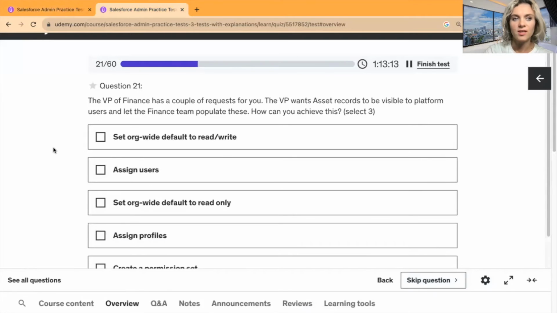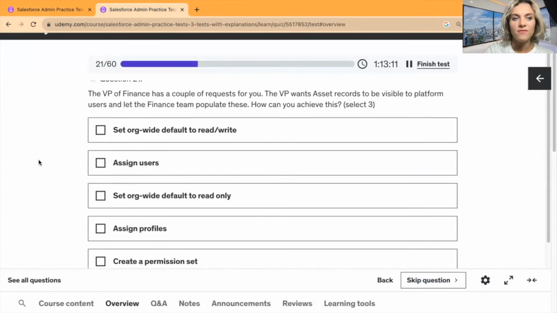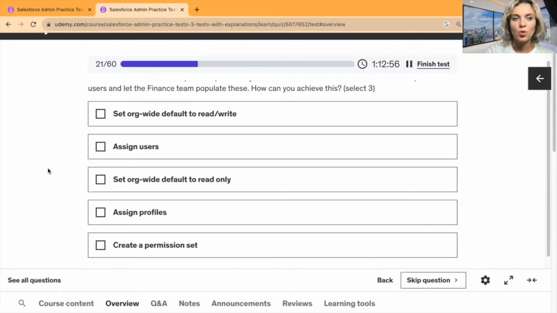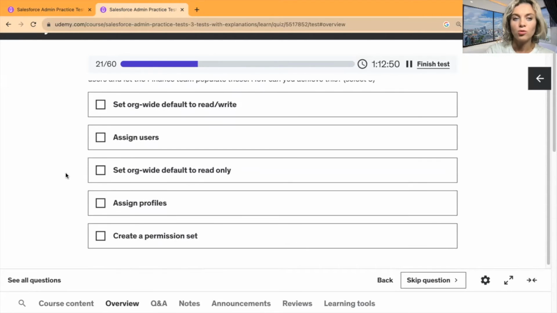Next question, question 21. The VP of Finance has a couple of requests for you. The VP wants asset records to be visible to platform users and let the finance team populate these. How can you achieve this? Select 3. Set org default to read-write. Assign users. Set org default to read-only. Assign profiles. Or create permission set.